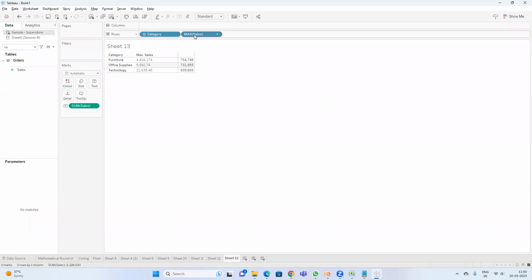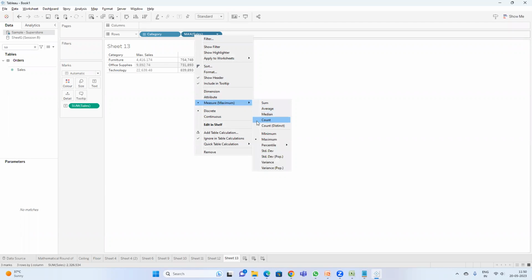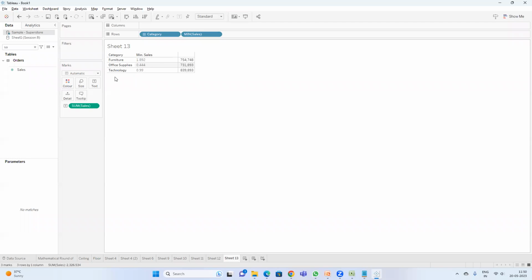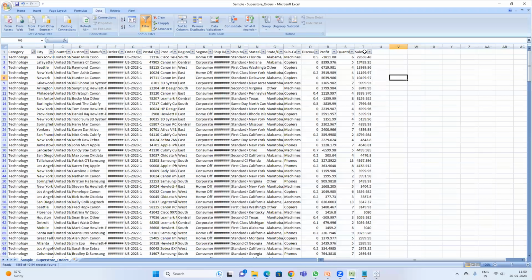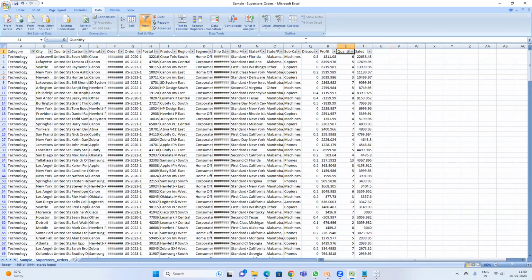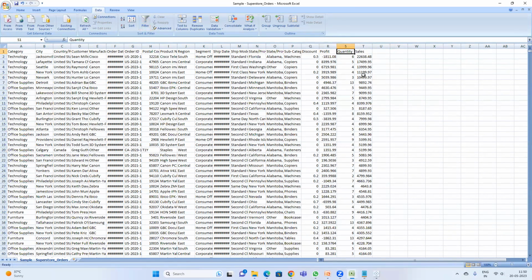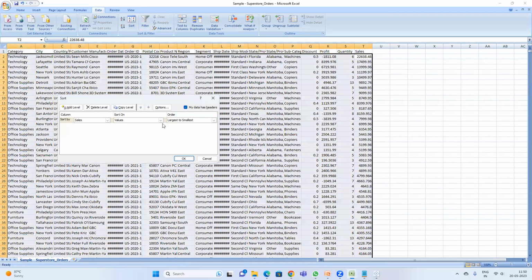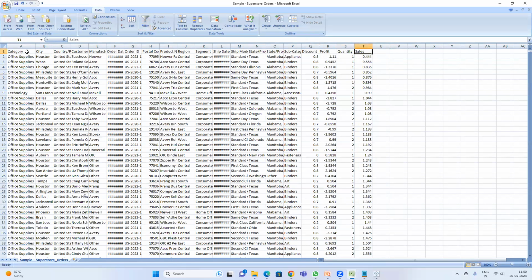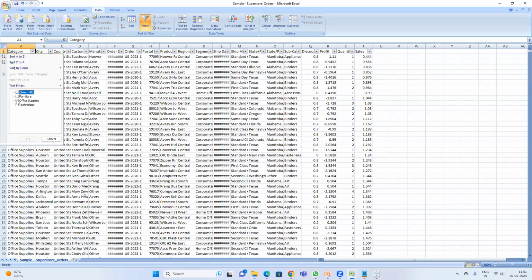Okay, now we will see for minimum sales. So I'll convert this into minimum. And whatever is the minimum value in those rows, it will show. Okay, so now I'll sort it in ascending order. Earlier I sorted it in descending order, so now I'll sort it in ascending. Click on this. I want to sort by sales. Instead of largest to smallest, I will do smallest to largest. Okay, and I will select category as office supplies.